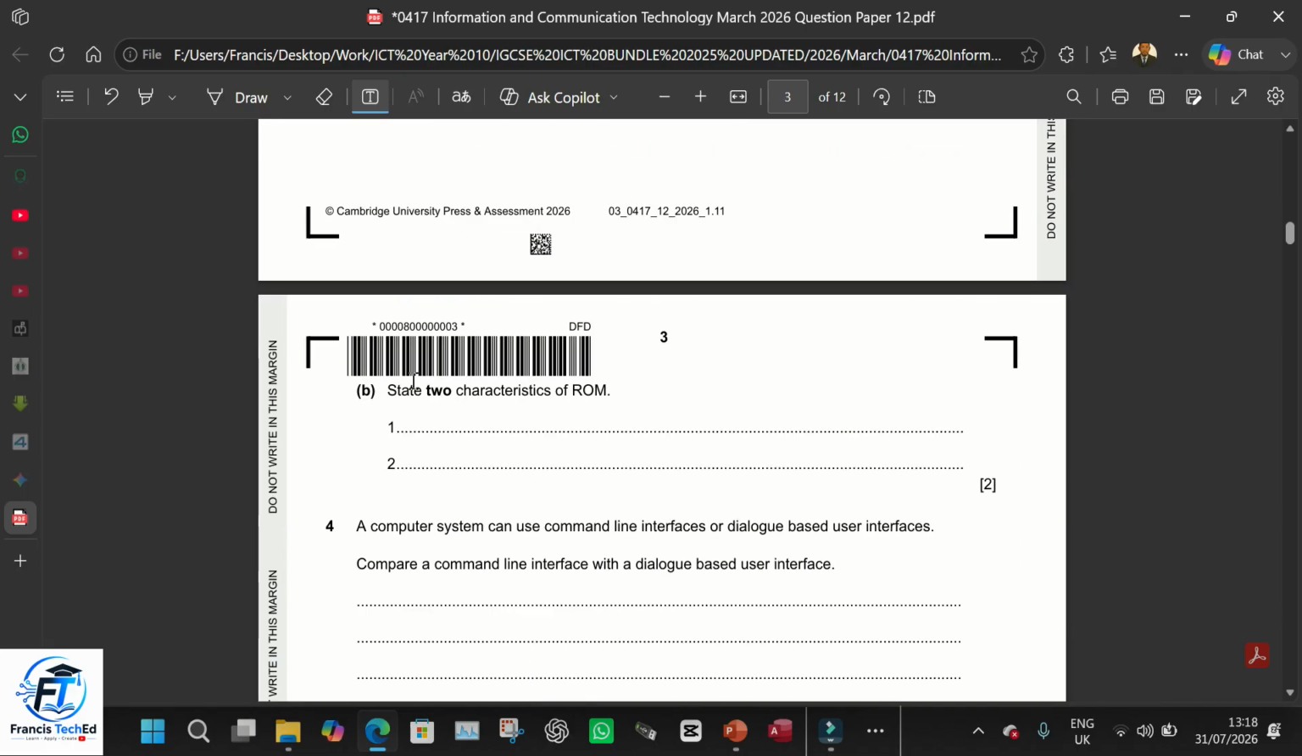All right. Great. So, two characteristics of ROM. ROM is non-volatile. It's a non-volatile memory. What that means is that ROM does not lose its information easily. Okay, it's a non-volatile memory. All right. What's the next one? ROM is a permanent memory. All right.